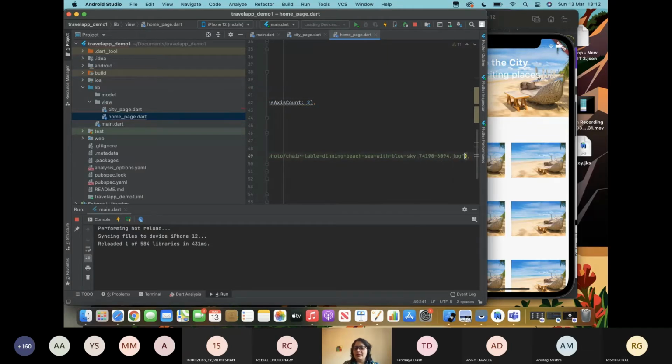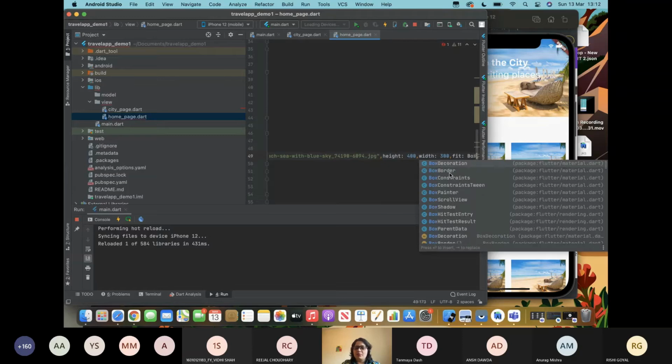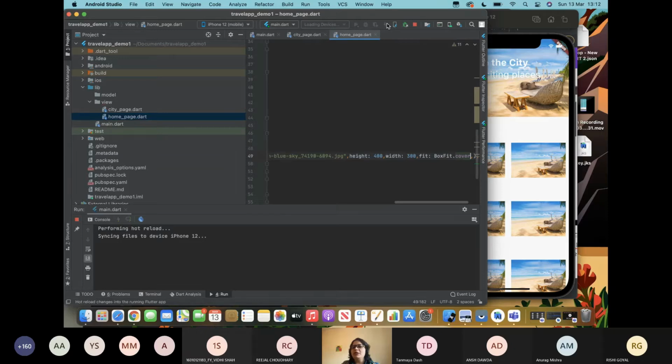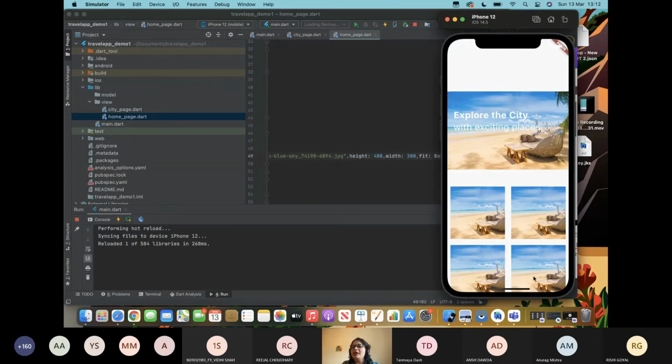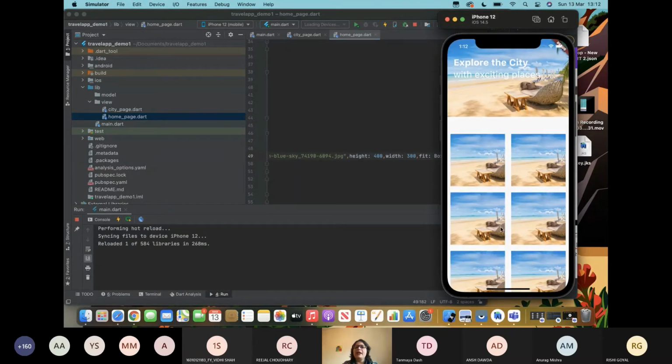So let me give some height and width. I will create some data, then you will understand more basically. Let's say 300 width, and I will make the height 400. Okay, and then you can say box fit. So you can see all the image sizes will be the same. Okay, so this is how you can create it.